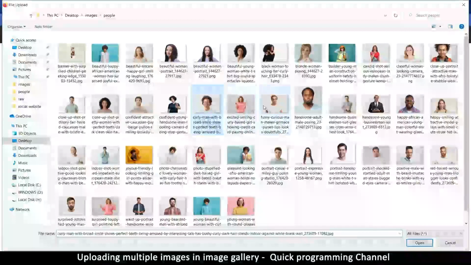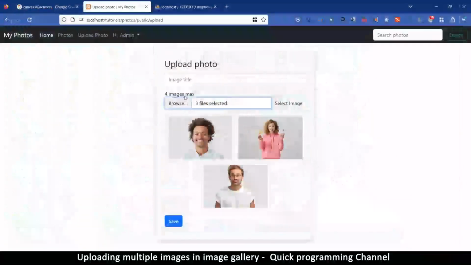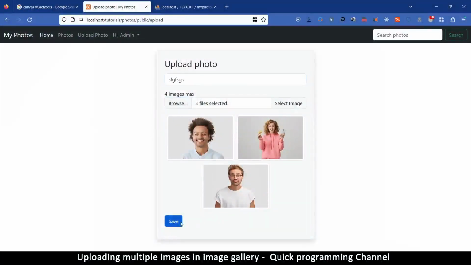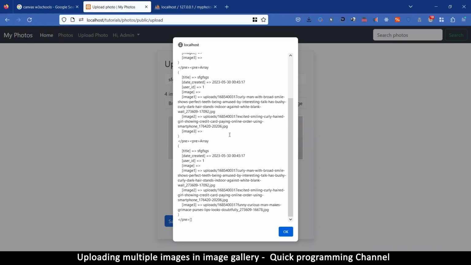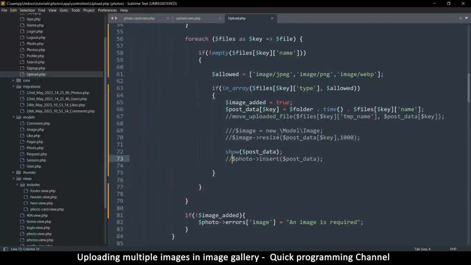Okay, we try again. We should not give up. Save, and there we go. Okay, so this is good. We have a title, date, user ID, image is empty, image 1 at least, image 2 and 3 are empty. Wait, why is this repeated? Ah, okay, I see.